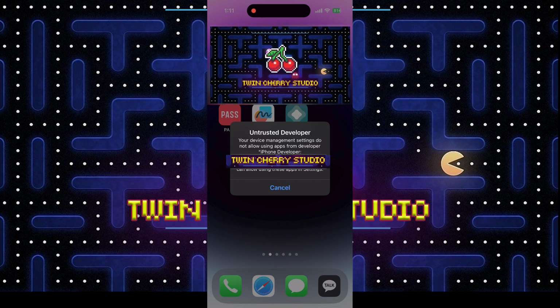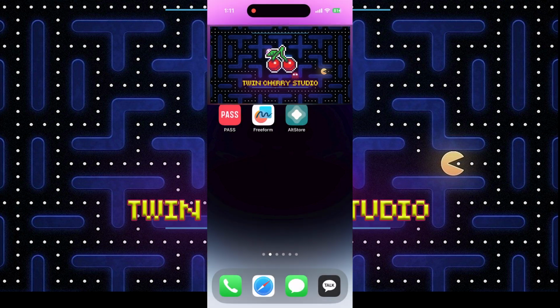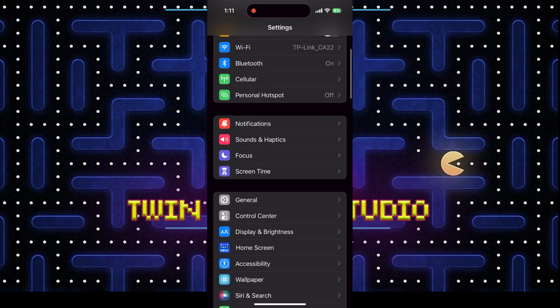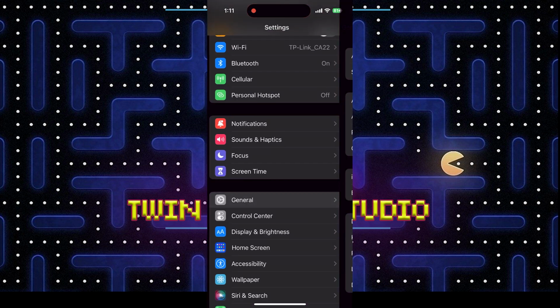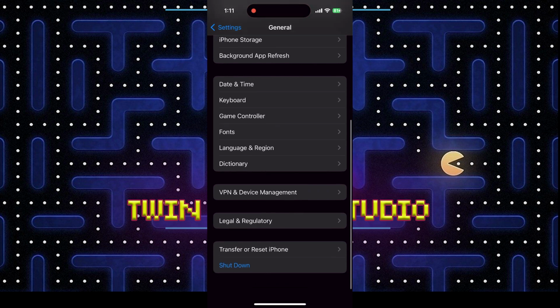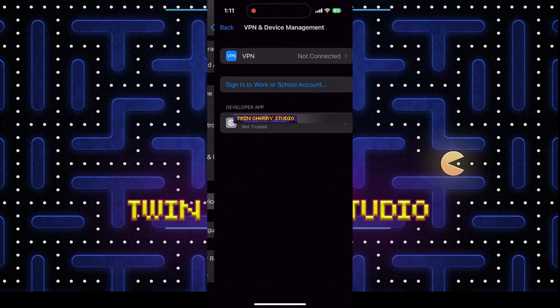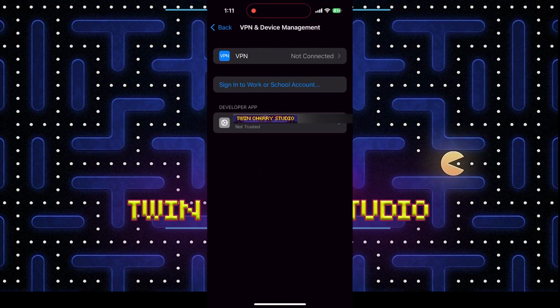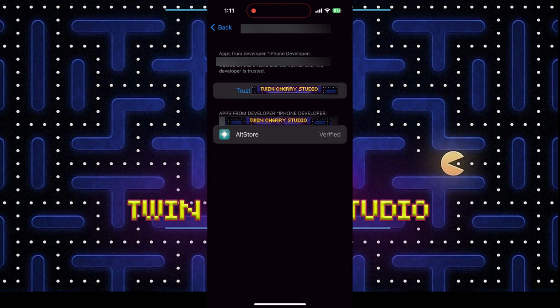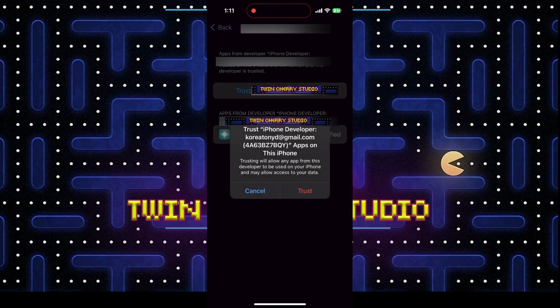it's going to bring up this message and say that it's from an untrusted developer. So if we cancel that, we go back into the settings, and then we go into general. We scroll down and we find the bit that says VPN and device management. Click on that, and then the developer app, it'll have this bit here, which will tell you the name of the developer, which should match up to your Apple ID. Click on that, and then click trust.